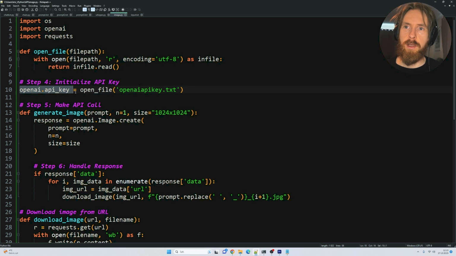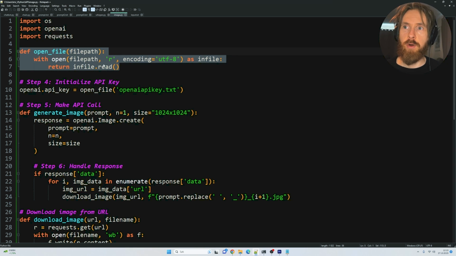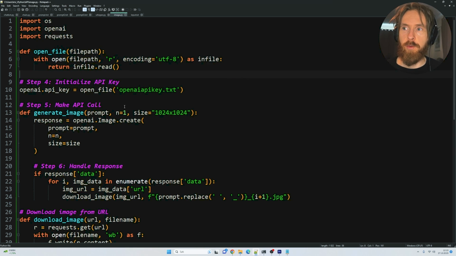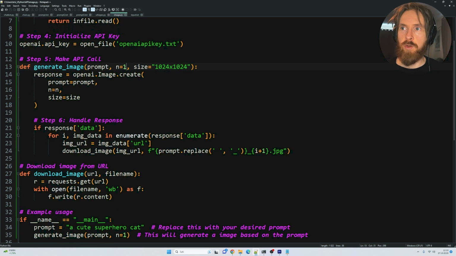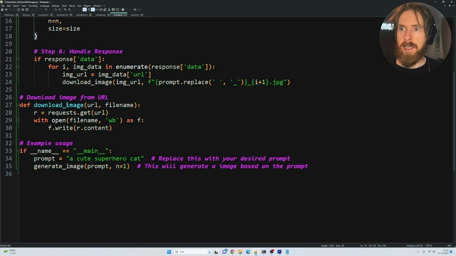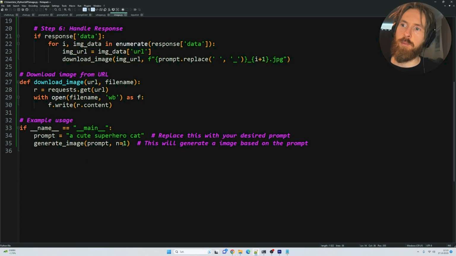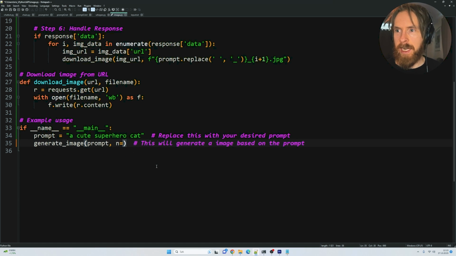I wanted to use the open file function we've used in the previous project to open our API key. So I just brought that in here so we can open that. I set it to 1 image. The size I just kept as is. Download the image, just kept that as is. But I replaced the prompt, and I think this was to generate 2 images, but I just saved it to 1. You can set this to as many images as you want. Let's try to set it to 2 now.